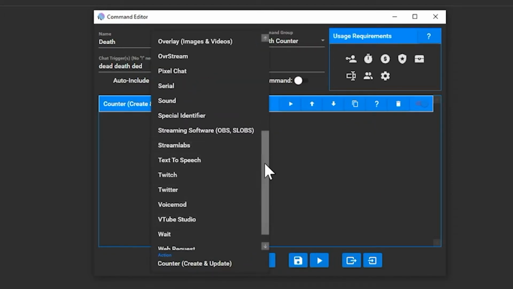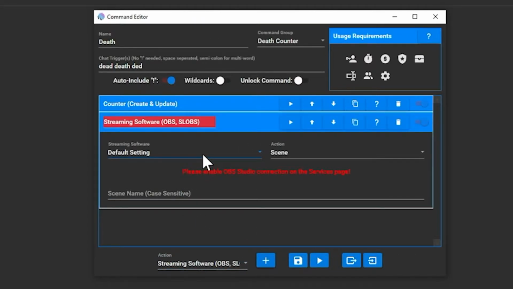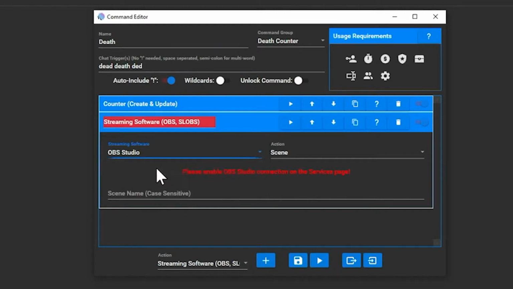Next thing we want to do is actually show it in OBS, right? So you can do this with many different streaming softwares that are compatible with Mix It Up. We have XSplit, OBS Studio, Streamlabs OBS. It should work pretty much the same way no matter which one you use. I use OBS Studio, so we're going to stick with OBS Studio for this example.